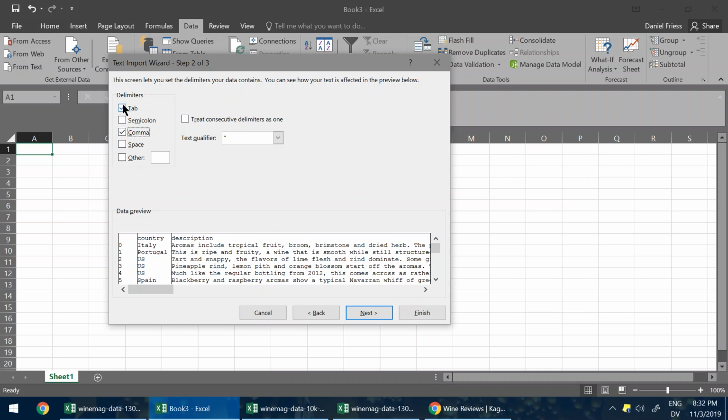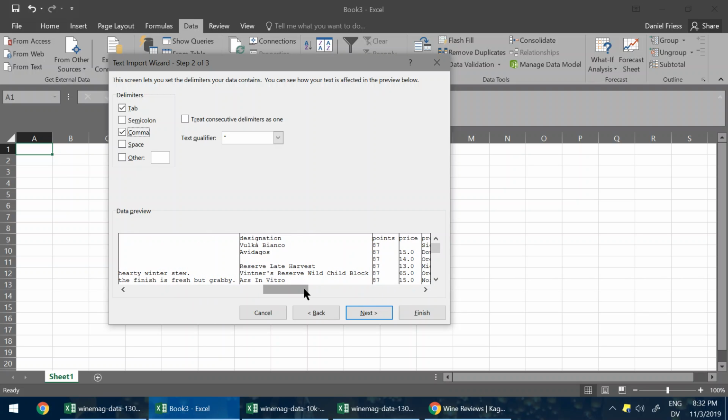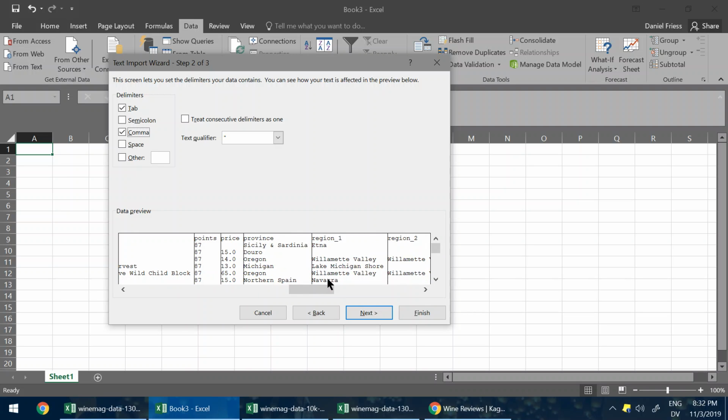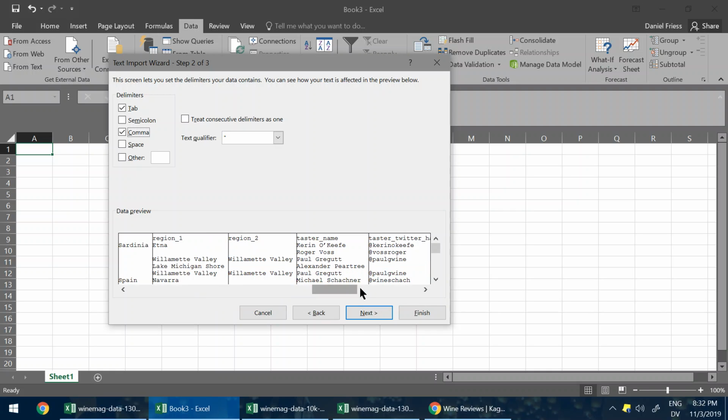It doesn't matter if tab is selected also. I just need to make sure that comma is selected, and you can see here that now it separates these values the right way between columns. And I might even be able to find here where it is detecting the right characters. And so I can hit next or finish.